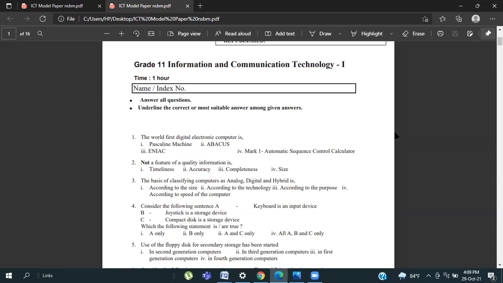Third question, the basis of classifying computers as analog, digital, and hybrid is, there are 4 answers. The answer is the second one, according to the technology. According to technology only, they have classified the computers as analog, digital, and hybrid. You all know that these days it's mostly considerable.